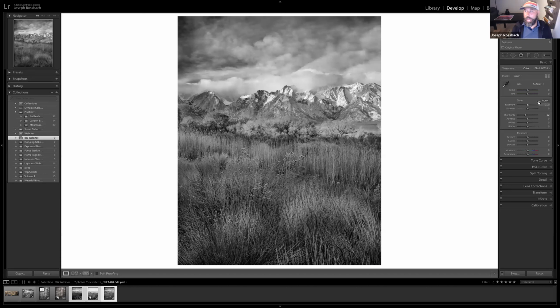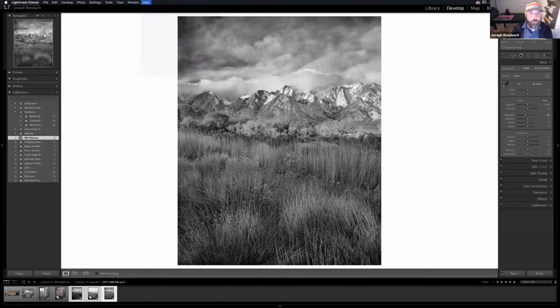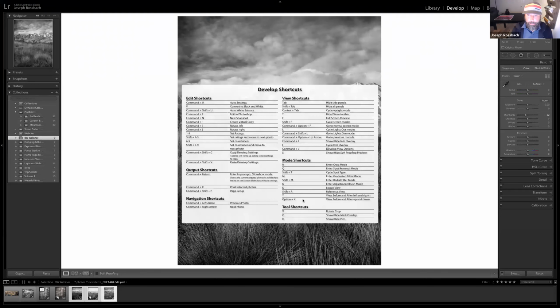But before I do that, I want to, where is it? I forget. Let me check my shortcuts for a minute because I'm forgetting. Old age. Yeah, S. All right, sorry about that.